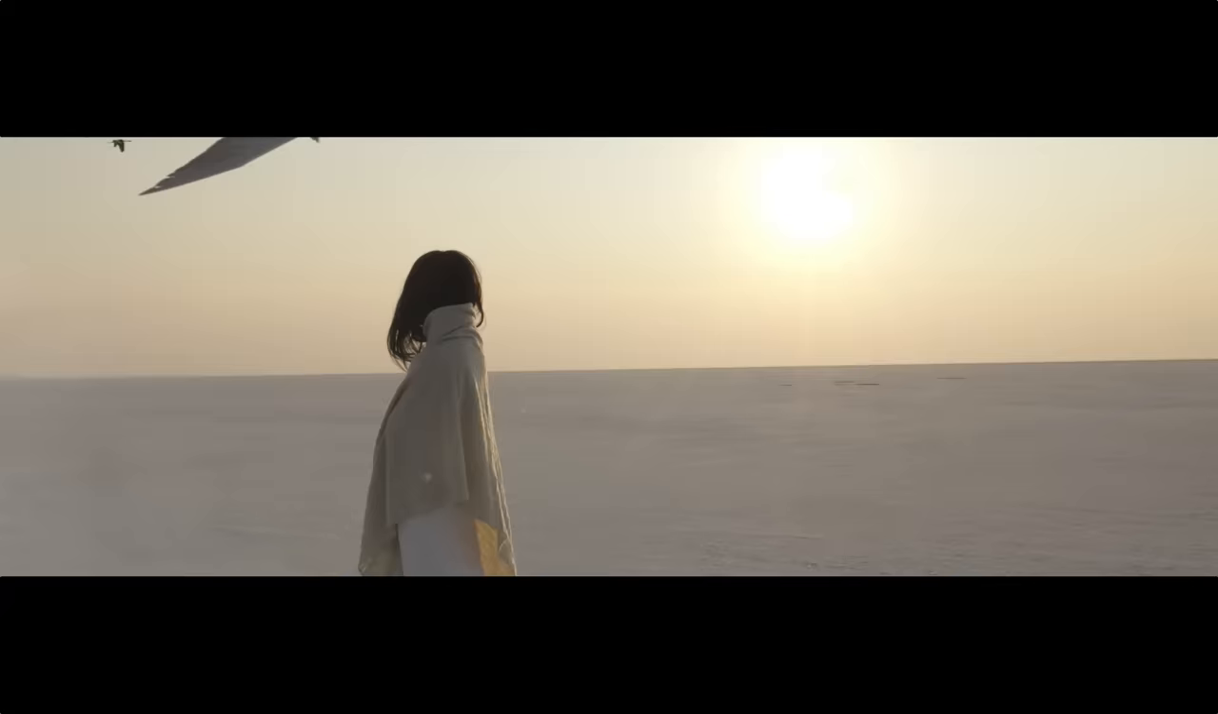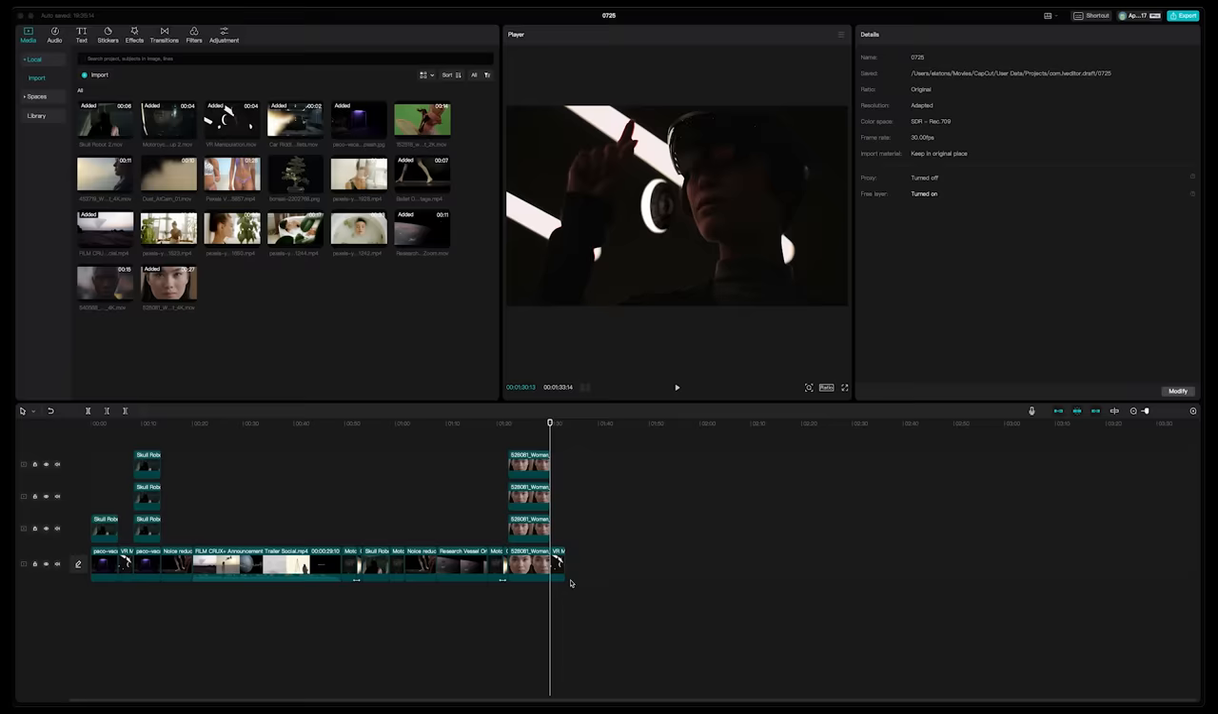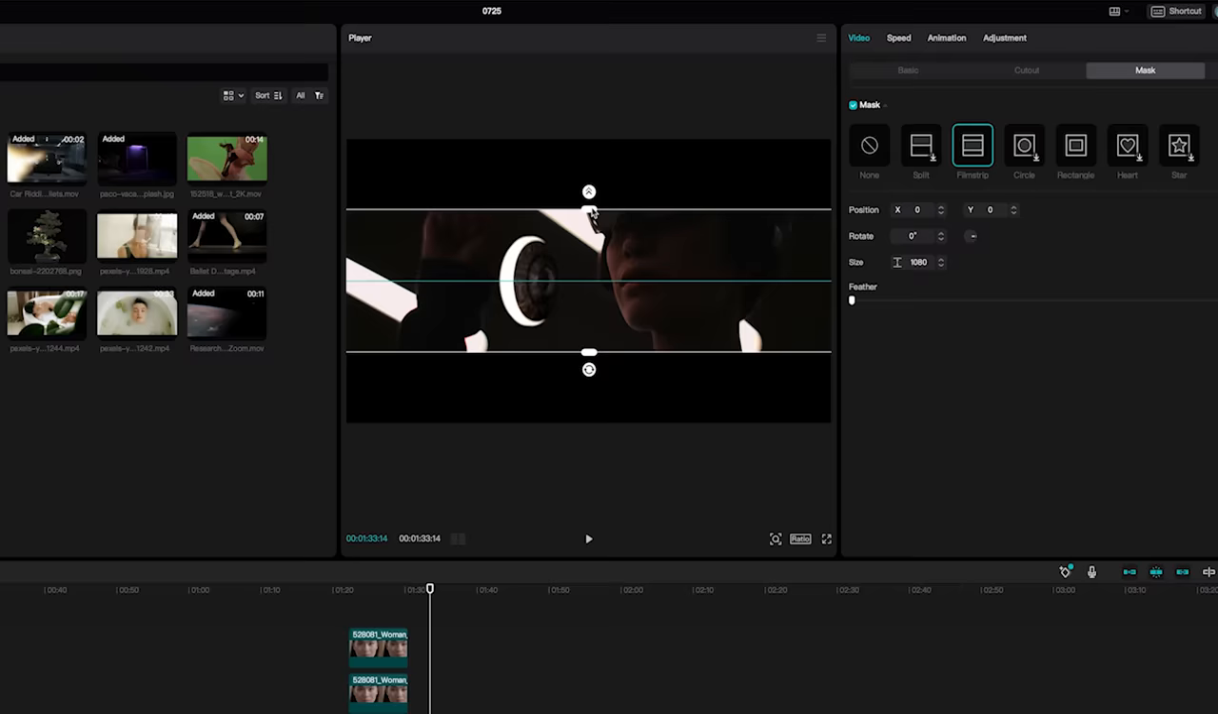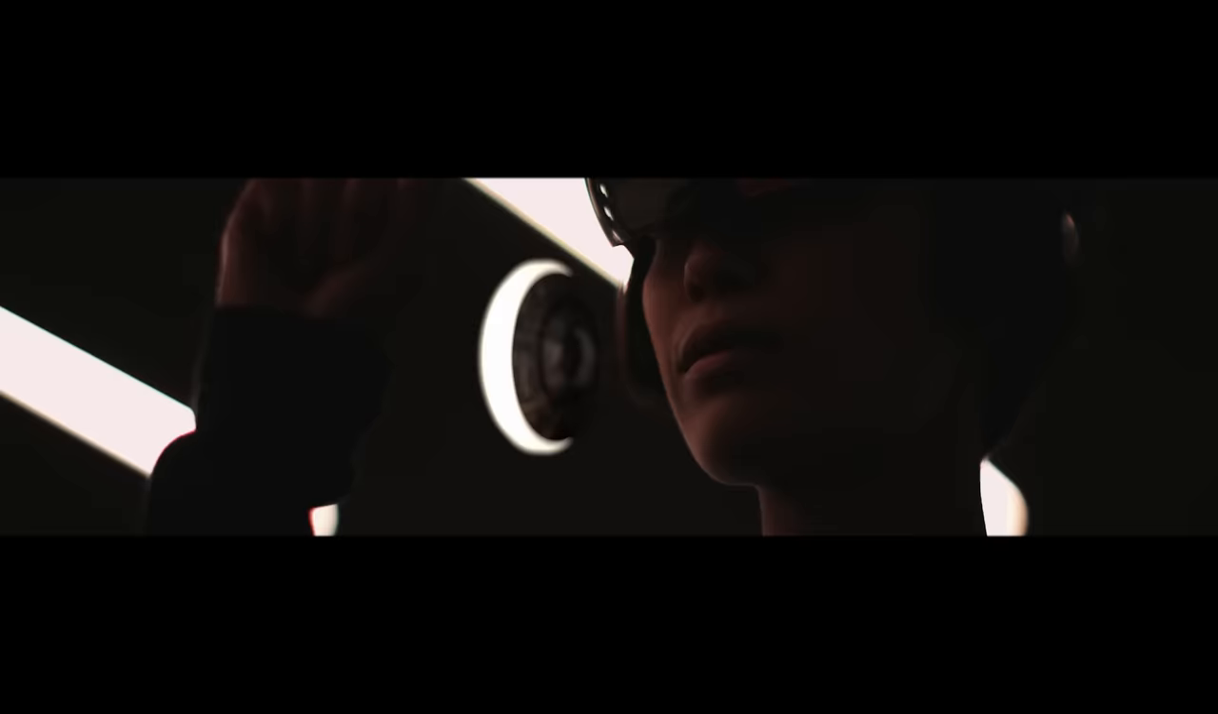If you want to add some extra flair to your edits, try animated letterboxes. Just go to your clip, click on the mask tab under video, and select film strip. Set a keyframe on size where you want the animation to start, move to where you want the animation to end, and drag the edges of your letterbox out of the screen. Play it back and you'll get this stunning cinematic look, which is perfect for major moments of change in your edit.